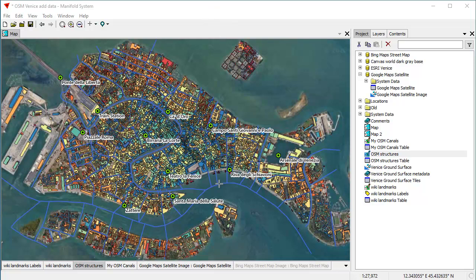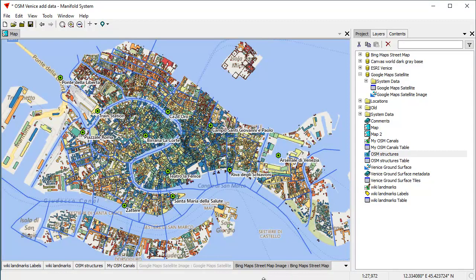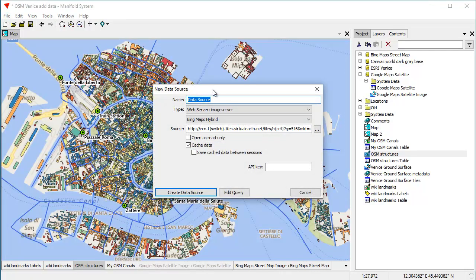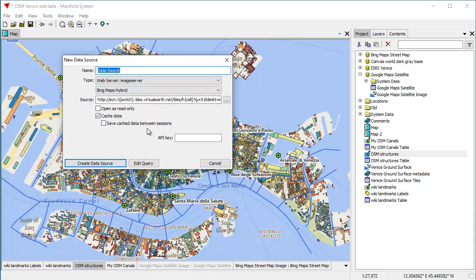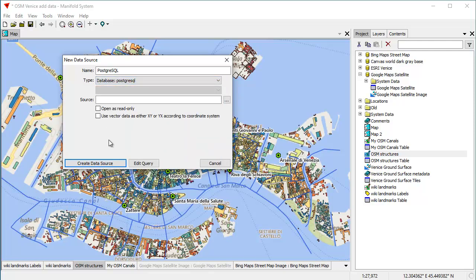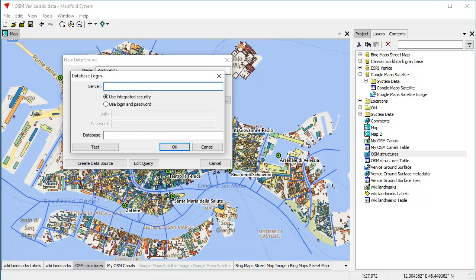Let's now learn how to send stuff out to Postgres. And to do that, I'm going to create a data source here for Postgres. I'm going to turn off the Google Maps and put Bing back on here. All right, let's go to File, Create New Data Source. A new data source is something that we can do when we want to create a more sophisticated type of connection, for example, to connect a database. And we're going to call this new data source PostgreSQL. And the type, from the very long list of types of things that Manifold understands, is going to be a PostgreSQL database. And for the source, I'm going to have to maintain security.